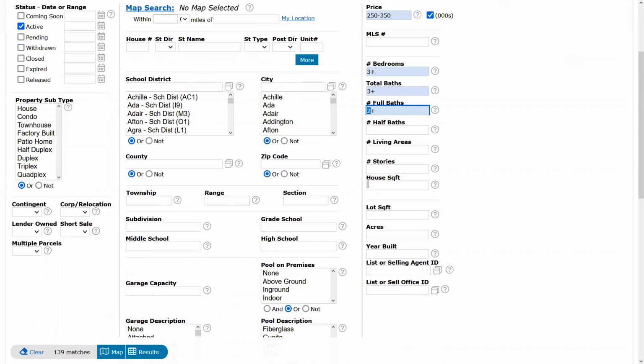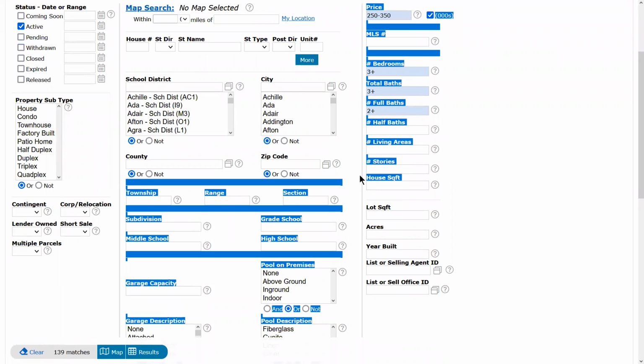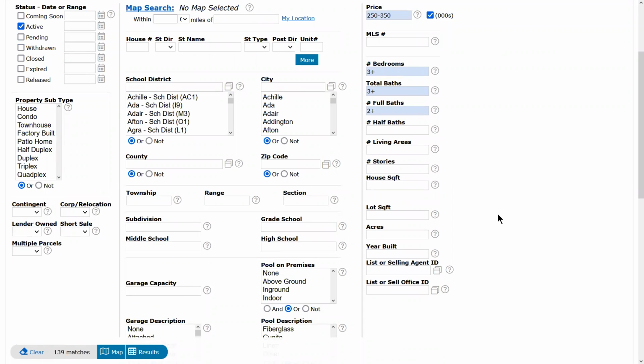Another thing that we wanted to talk about is the house square footage. So obviously we've got a range option, we've got a plus or minus option, but with the house square footage, there's an extra little thing to think about. The house square footage can only come from one of 3 different sources in our system.